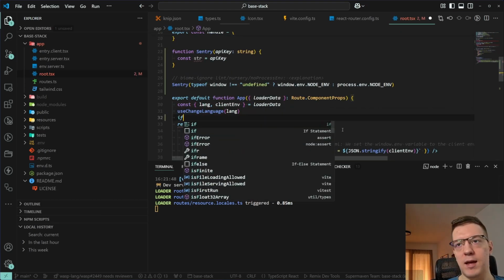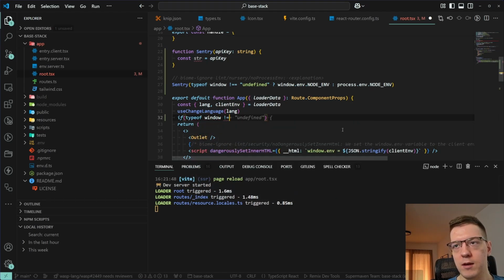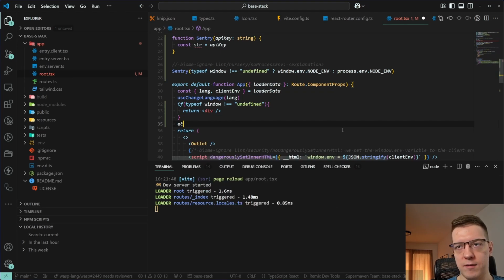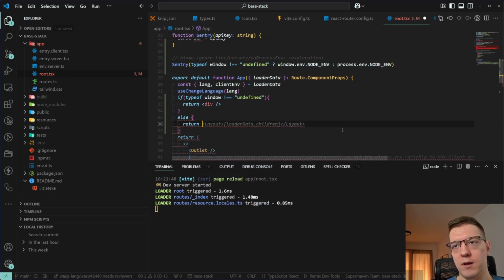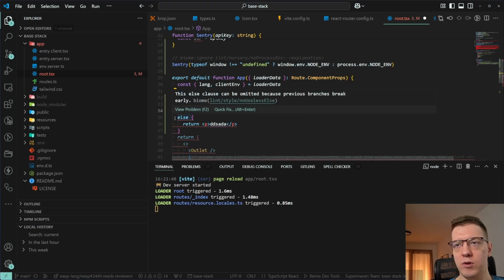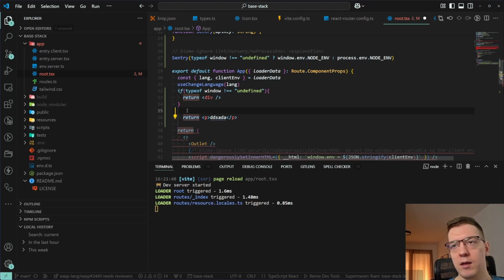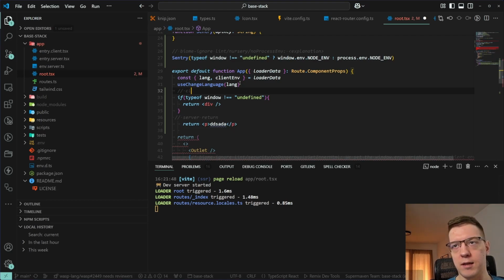So if I do something like if typeof window is different than undefined, and then return a div, and otherwise I return a paragraph with something. On the server, because this is false, it's gonna go into the else here, and I don't really need the else, I can just return this to make it more clear. So this will be your server return, and this will be your client return.